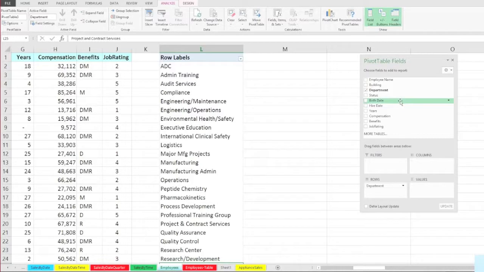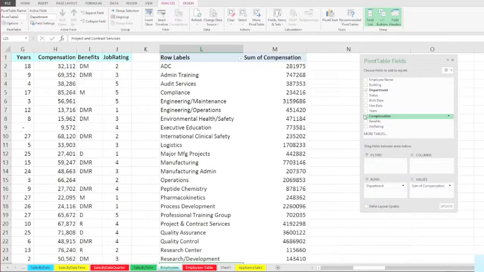Now, the other two fields we want to show are the compensation field. I'm going to check the box for compensation. Because that's a numeric field, it will automatically appear in the values area. And on the pivot table, it's going to appear in column M. And there it is. Let's break this out by status.